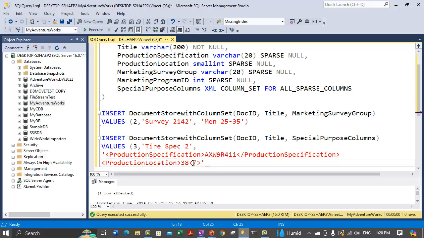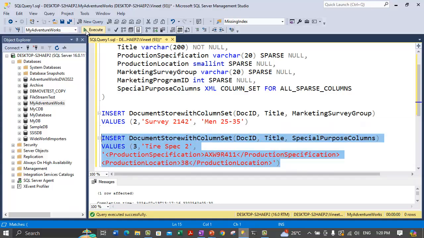Close the bracket. So this is how you can use the column set, which is a special purpose column, and you define the individual sparse columns by using the tags. These are the sparse columns indicated by tags here, and you specify the values in between the opening tag and the closing tag. Let's insert the value, and this time we have used the column set to insert the values into the sparse columns. Let's execute it. Now our row is inserted. So the third demo is complete, guys.